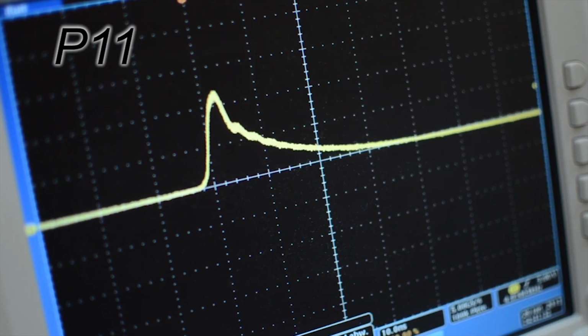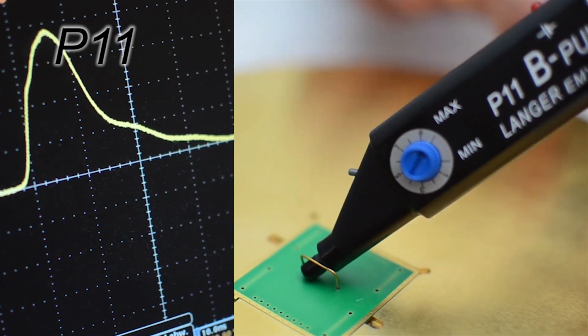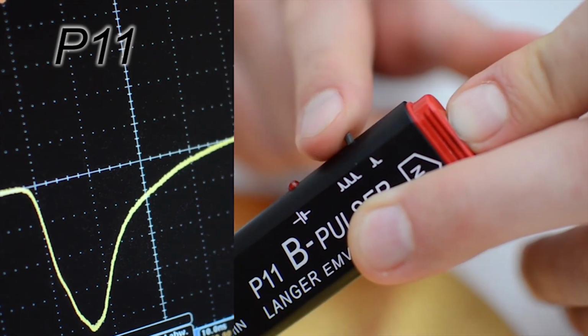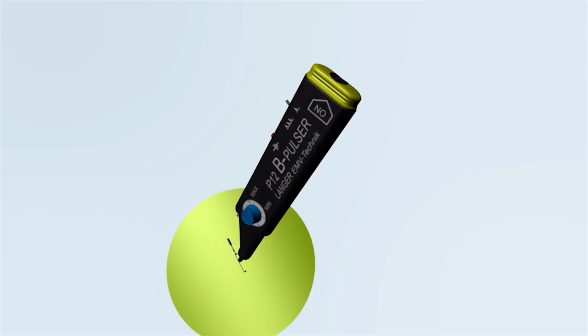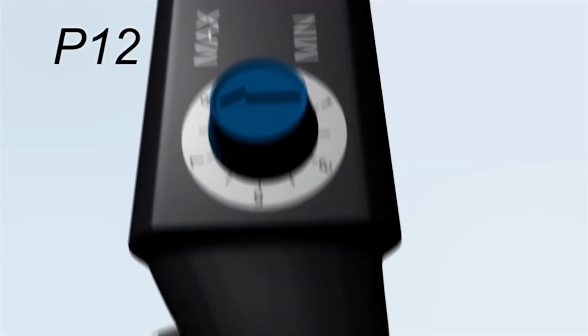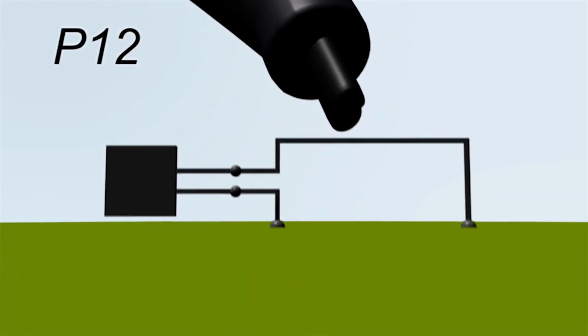In addition, we can also invert the magnetic field's polarity. An individual pulse or a 5 kHz pulse sequence can be chosen as a pulse frequency for the magnetic field. Let's now move on to the P12 mini-burst generator. This generates a vortex magnetic field.